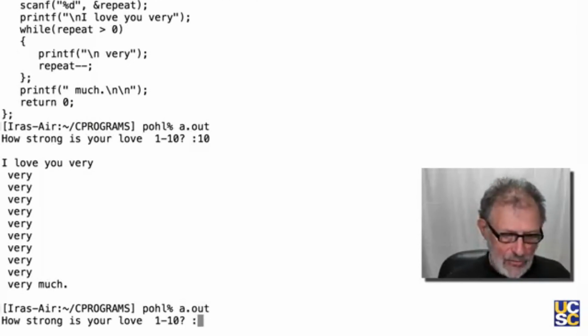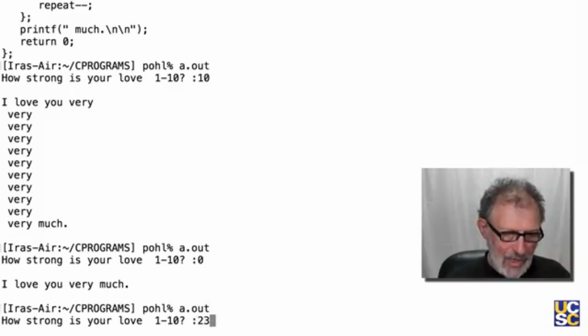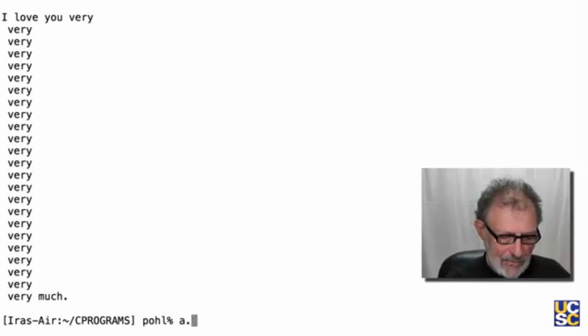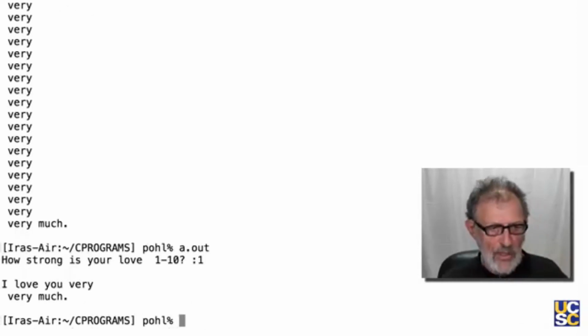What if I put 0 in there? It just prints it that once, even though it said, how strong is your love? So I didn't really test for this. Indeed, I can use out of range values. I didn't intend to, and then you get an even longer thing. And of course, if I use the value 1, I get 1 very. All right.